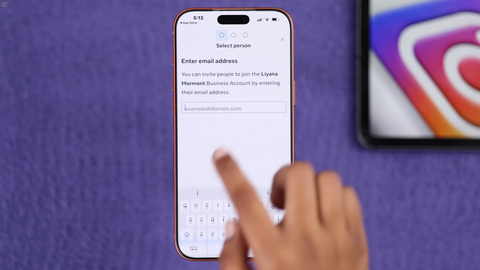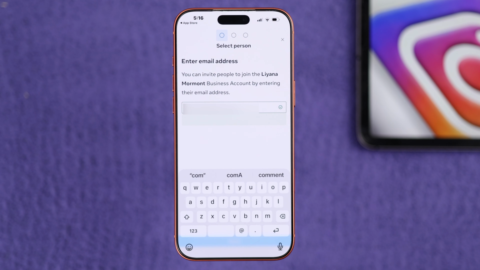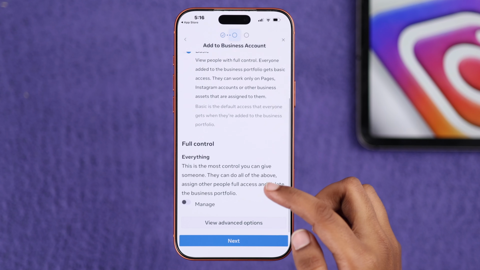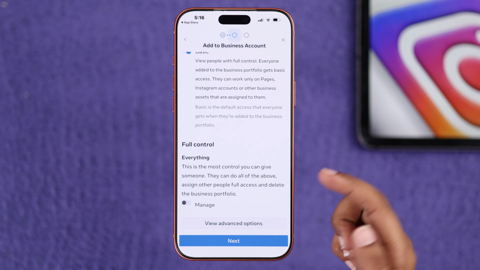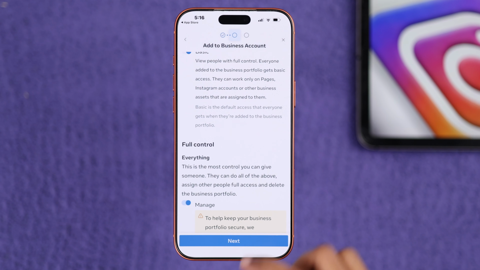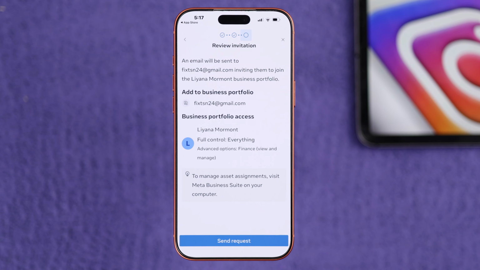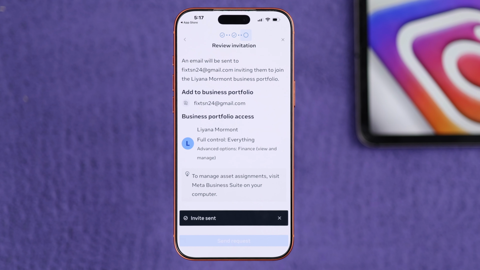Now enter the email address of the person you just want to give access to, then tap Next. Now choose the level of control you just want to give them, such as full control or limited access, then tap Next again. So now from here, if everything looks good, tap Send Request. So you will see the invitation has been sent successfully.